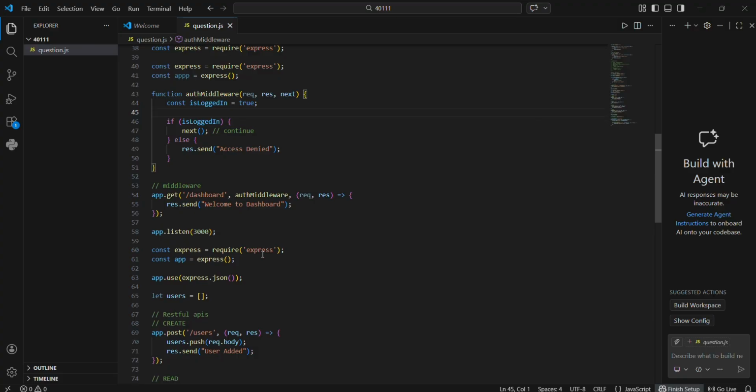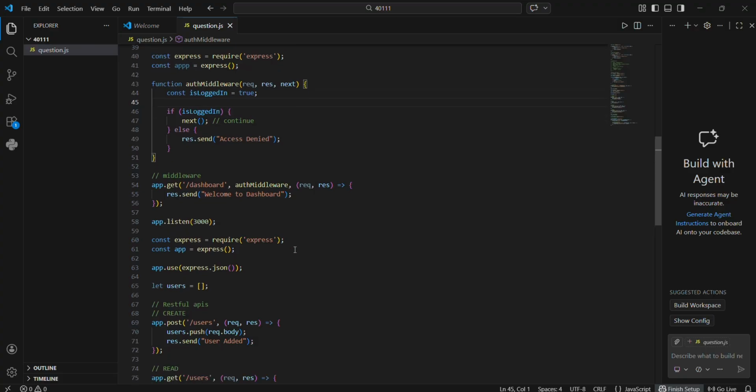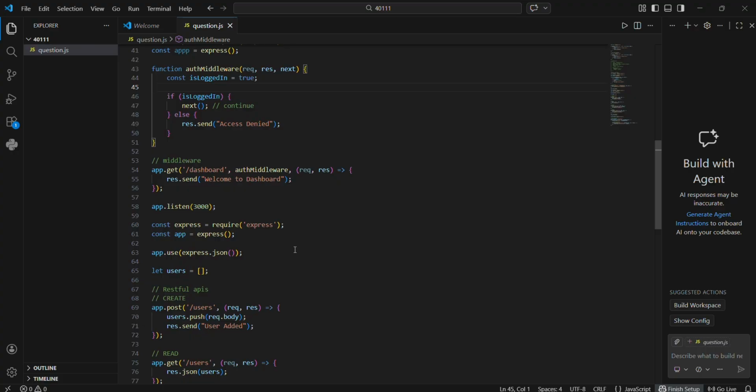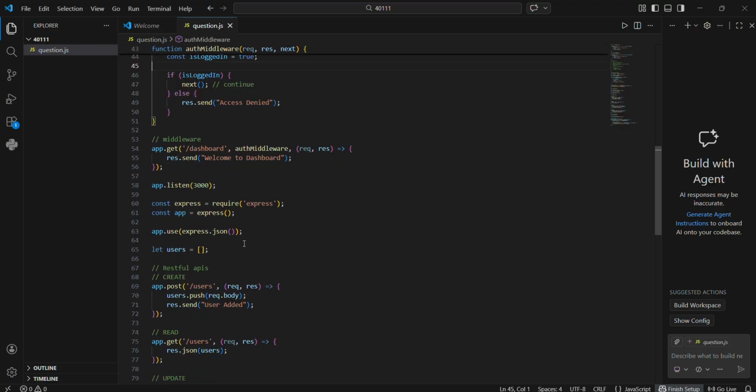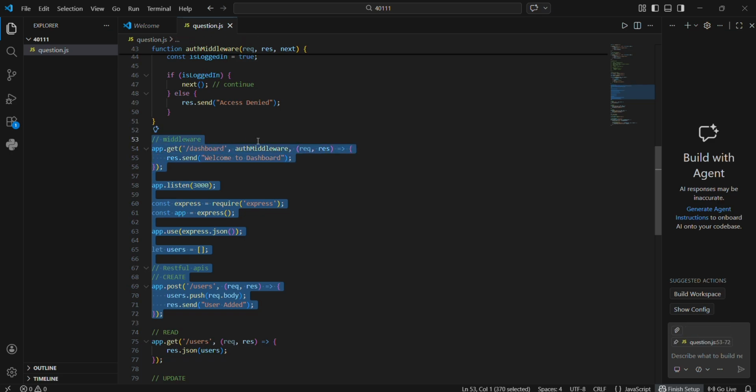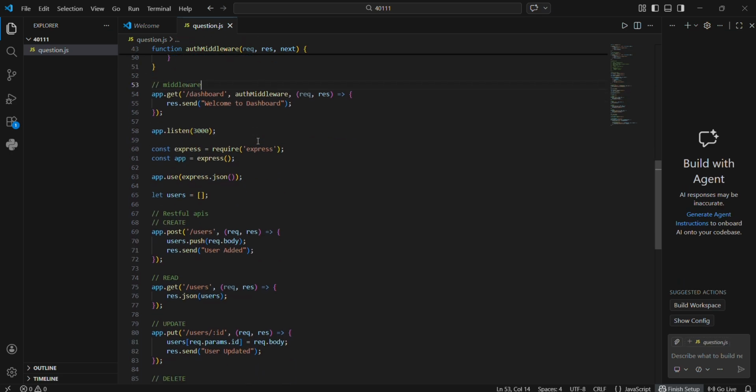And now let me answer, what is middleware in Express? Middleware is a function that runs between a request and a response. It can validate data, check authentication, log requests, and handle errors. This is an example of middleware. It's just an example program for middleware.